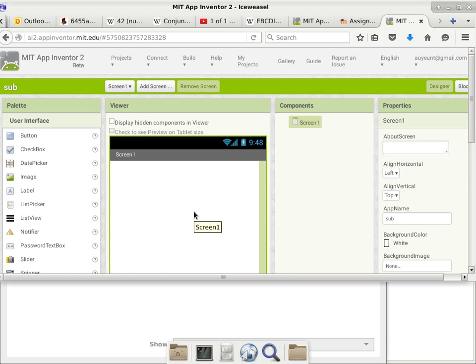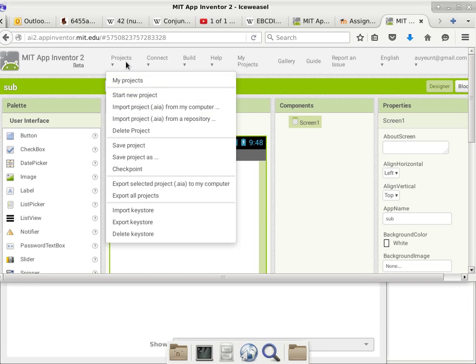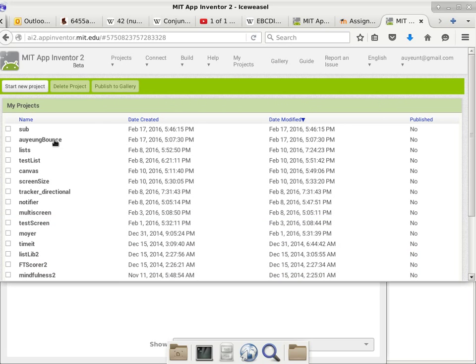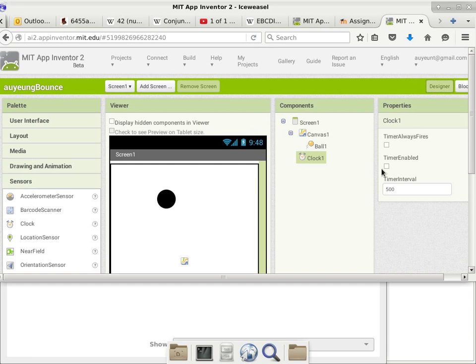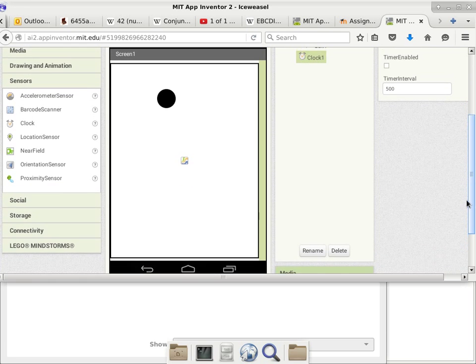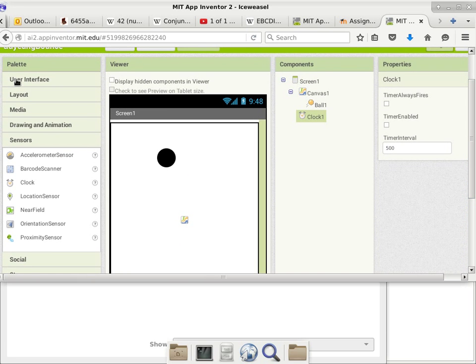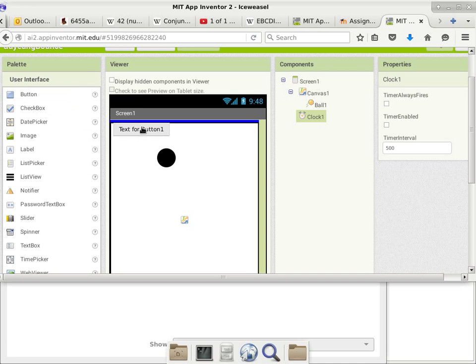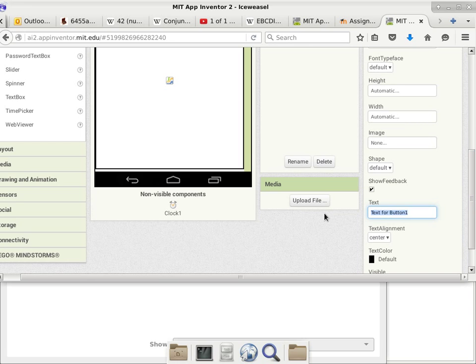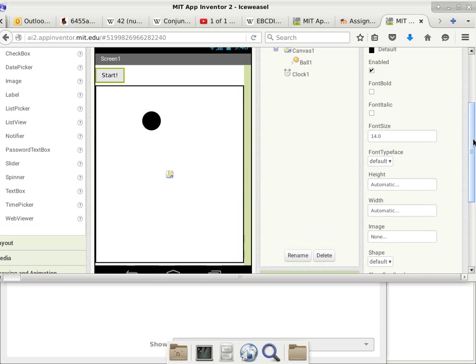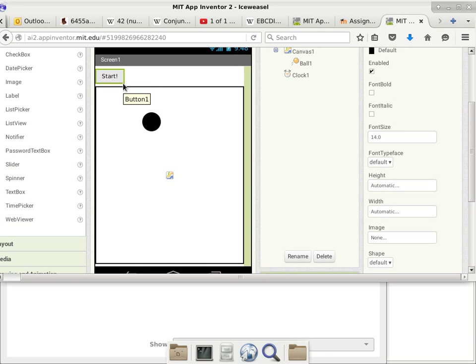Okay? So I'll give you one example here. In fact, I'm going to use my bouncing ball homework assignment as an example. So let me go back to my projects. We go back to the bouncing project, okay? And let's just say that we go back to the designer and then we say, you know what, I want to add a start button here. So I would go to user interface, drag a start button, and change the name of this button to start. And this will start the game.